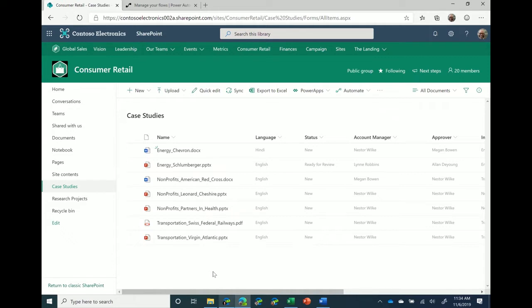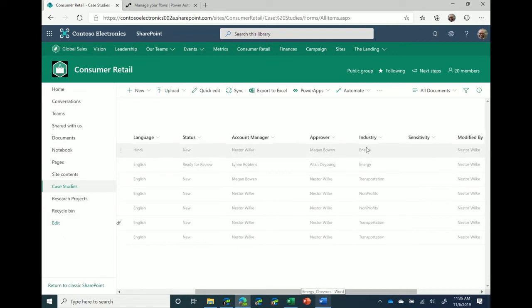Oh, look at that. That just changed. Look, the language, Hindi. It is new. It even picked up the account manager. It even picked up the approver. Whoa. And look at the industry. It's already tagged to energy. That's incredible. I didn't do anything. You saw me, right? I know.